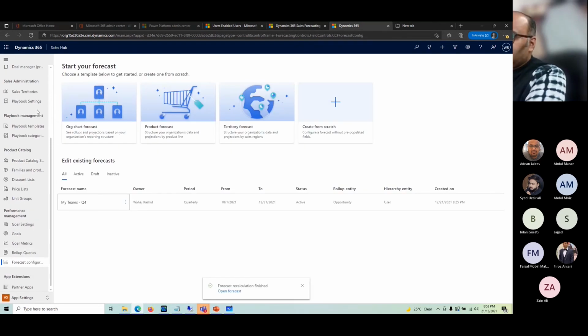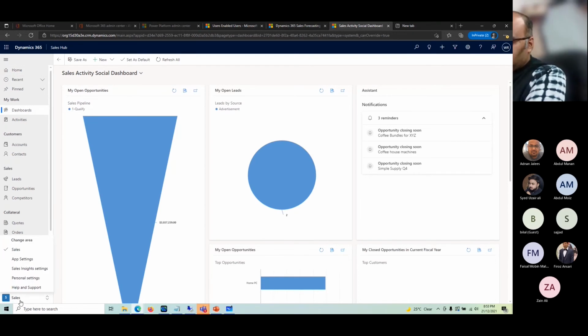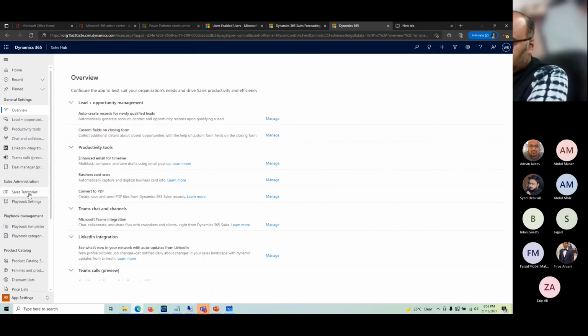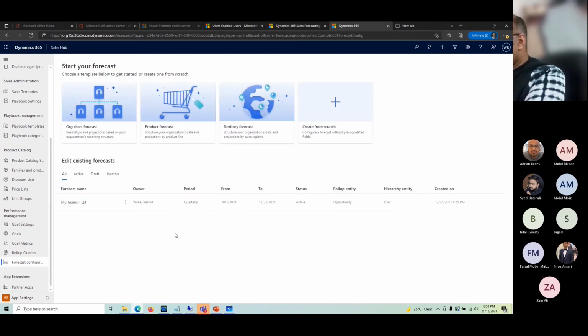So once you go to this particular app settings, you will see on the left side under performance management, there is forecast configuration. First time this won't be enabled, you have to enable it. It depends on your license type also, or tenant type also. So if it is enabled, you can see there are four options.